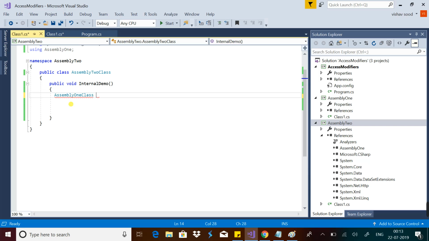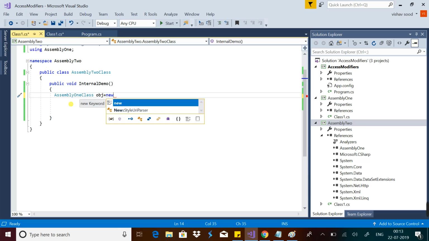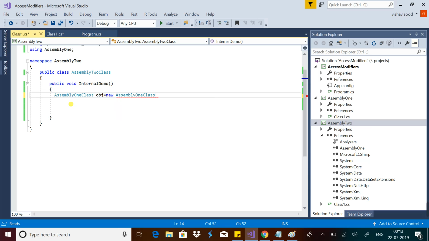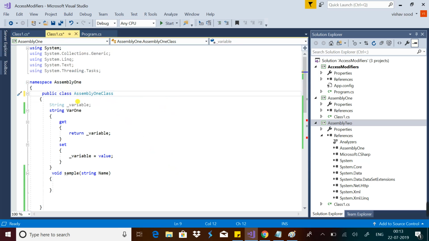Assembly1 class obj is equal to new Assembly1 class. I can make it, right? I can access any members that are public, then I can access those members or methods. But sometimes you have the requirement that you don't want to expose your class in one assembly to another assembly.